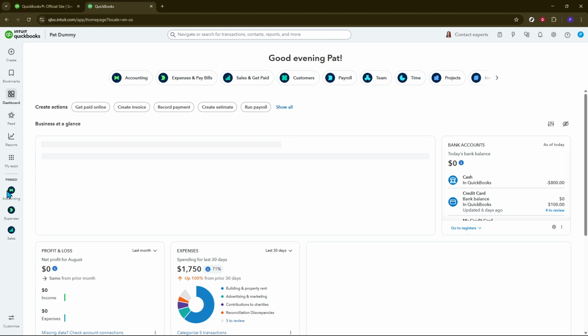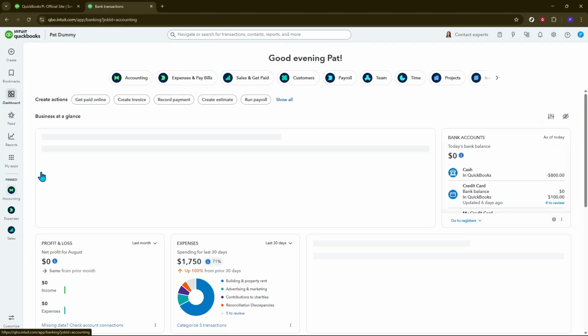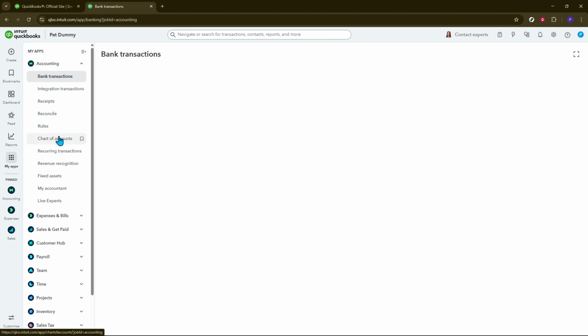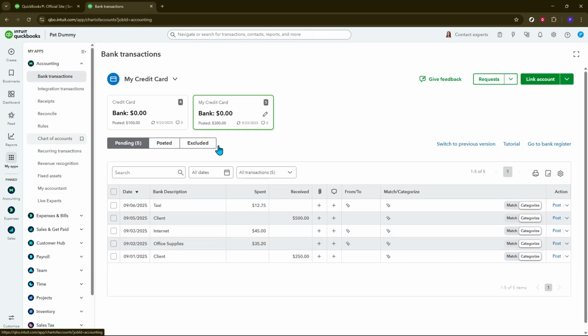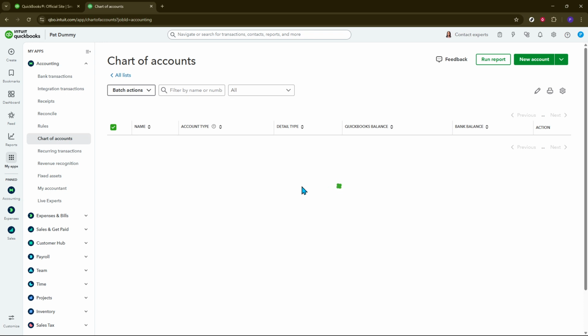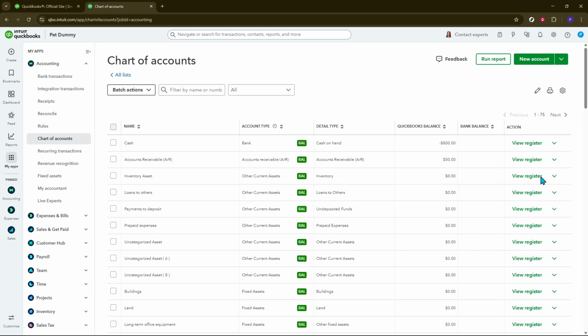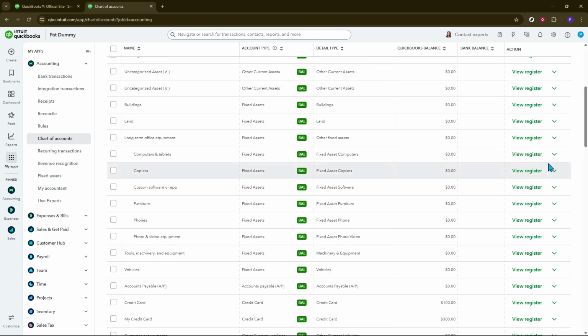Here, you'll need to open your bank register and review any transactions that surprisingly haven't cleared yet. Cross-check these with your actual bank statement to identify any discrepancies. Keeping your eyes peeled for duplicate transactions is crucial. So, navigate to Banking, then Transactions, and select Bank Transactions.